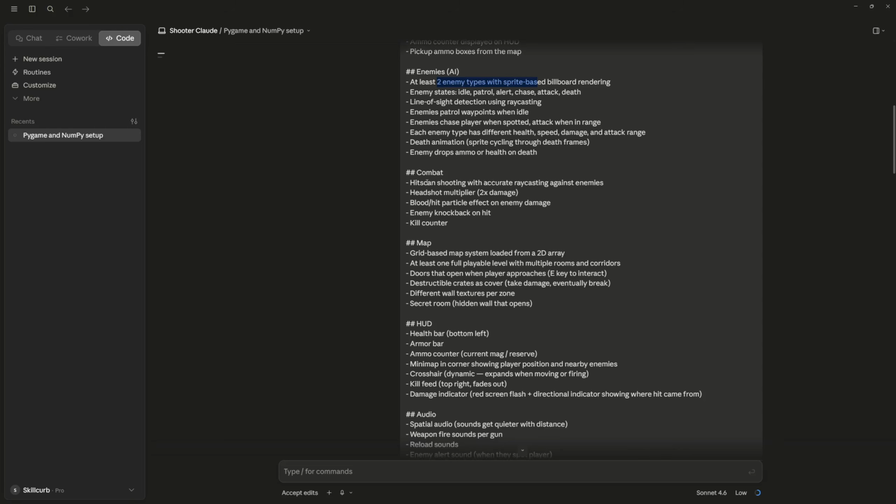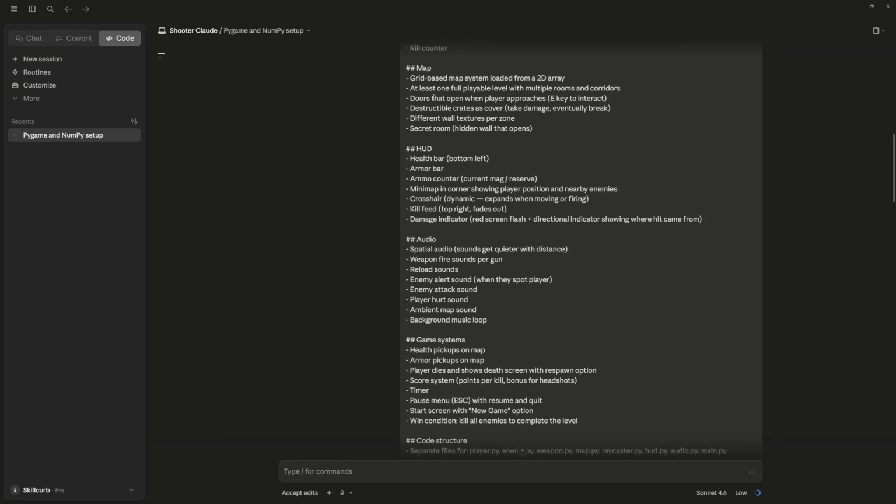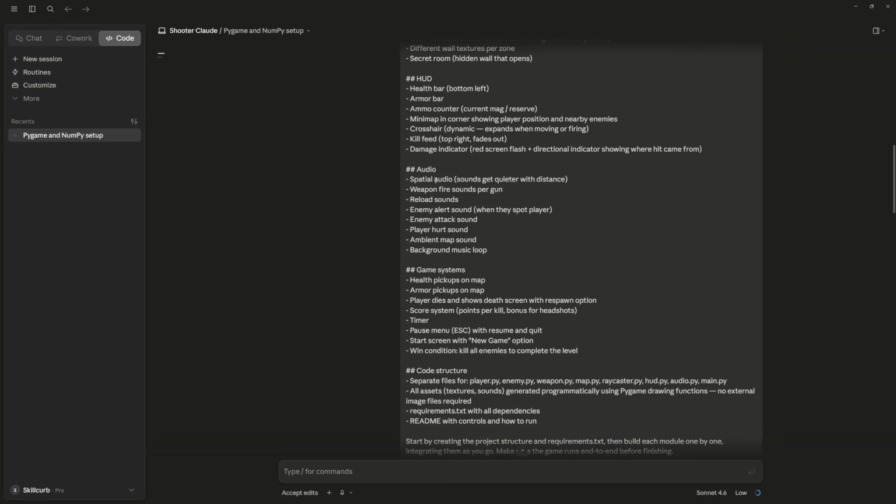Then in combat, we have hitscan shooting with accurate raycasting, because this is how the computer actually understands damage. You cast a ray using your cursor or crosshair onto the enemy, and then bullet damage is registered. The headshot multiplier is 2x damage, which is quite realistic compared to games out there right now. If you noticed, we have a very tiny map on the right side, which is called the minimap, and we have loot spawned like med kits and ammo. Even the audio, the music in the background, and the hit effects were generated using AI and code.